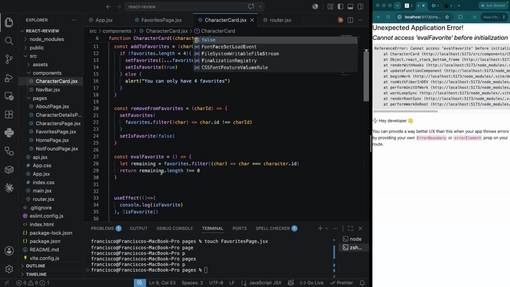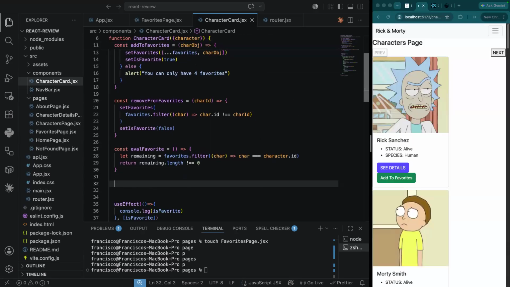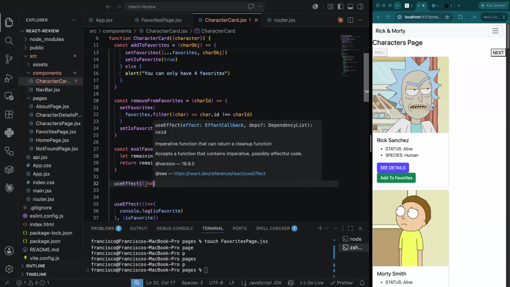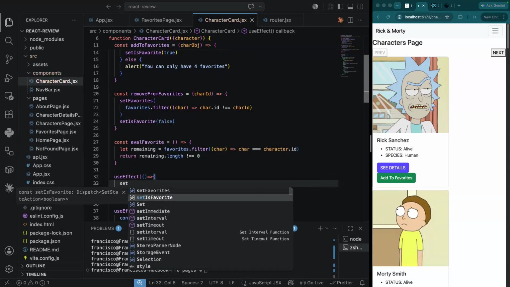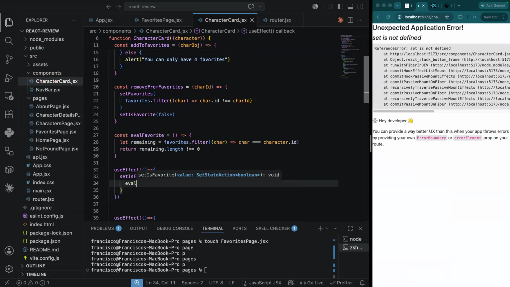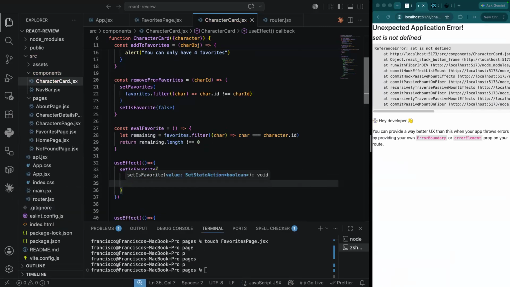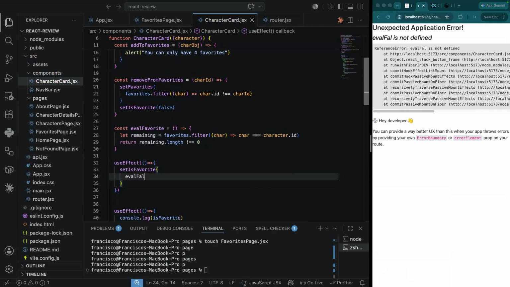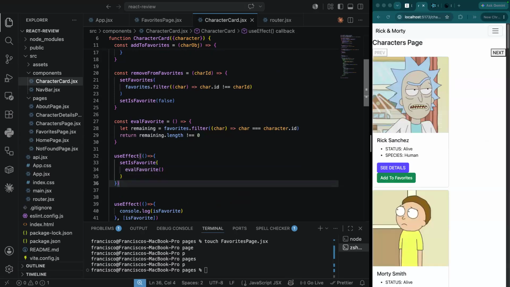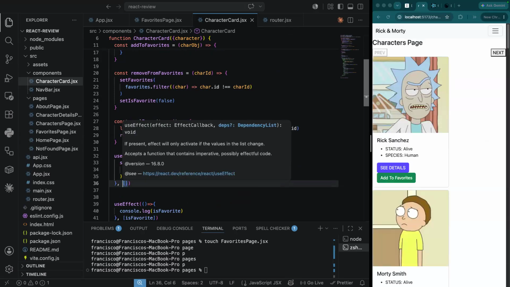Let's see. We could do that. And let's do a useEffect that will set isFavorite to evalFavorite upon the component rendering.